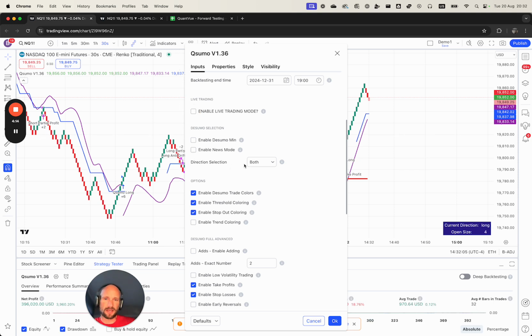Qsumo Min is like a slightly modified, less powerful version, which I don't use. I'm not going to talk about that.